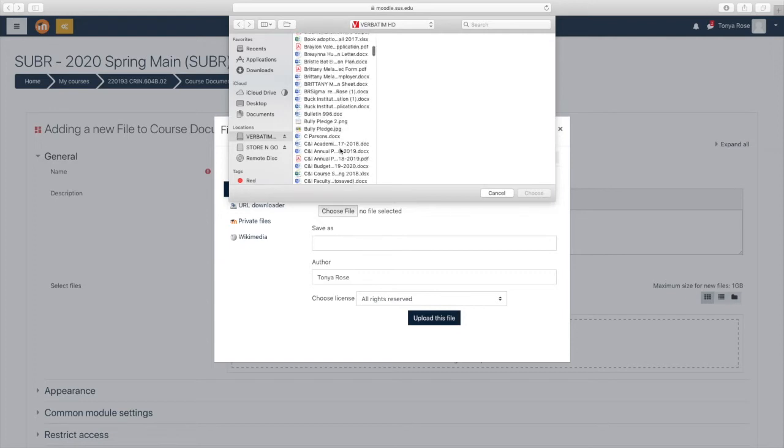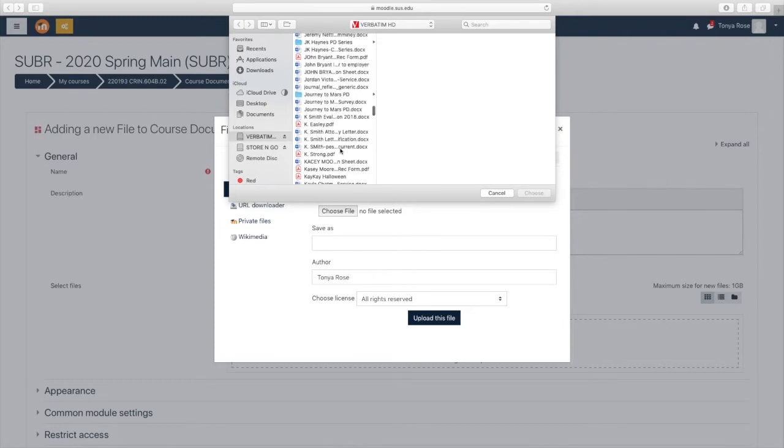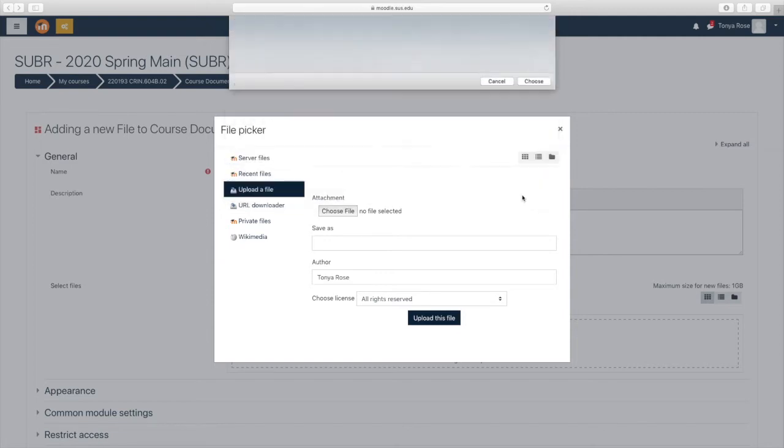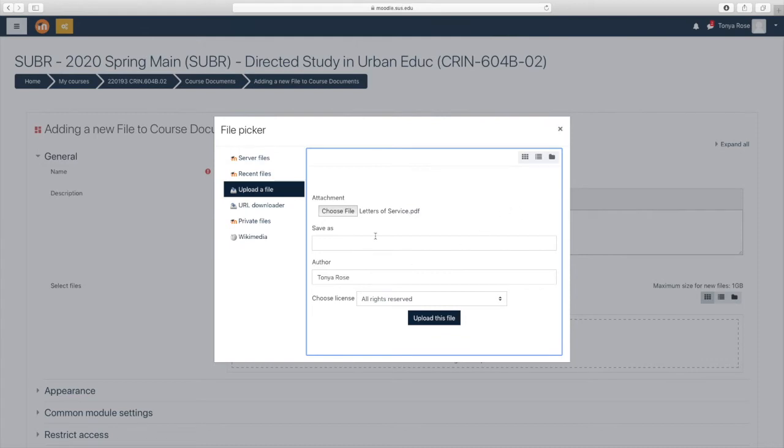So for today's purposes, I am just going to select something, and I think I have the academic calendar on here. If not, I'll just select something. So select it and click choose. It's going to take you back to this screen. You can see what I'm about to upload is just called letters of service. And then I'm going to click upload file.